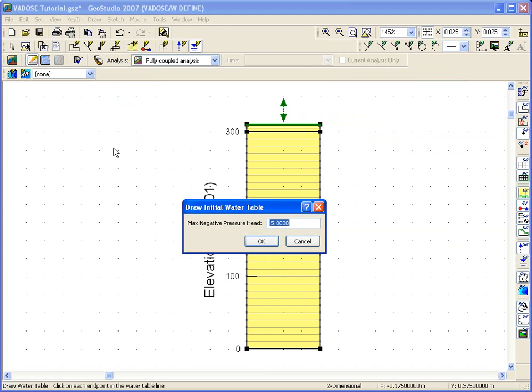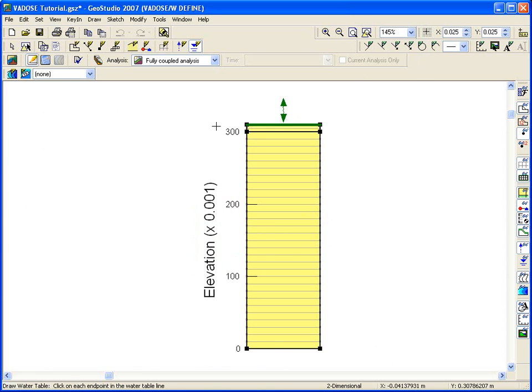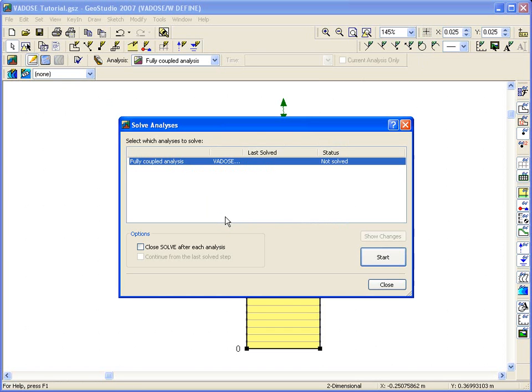Now we need to define the initial water table. Choose Water Table from the Draw menu and use the mouse to place the water table just below the soil surface. Now it's time to solve the analysis. Click on the Solve icon found in the Current Analysis toolbar.